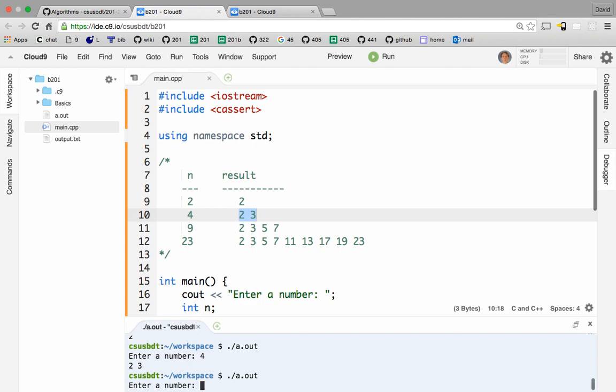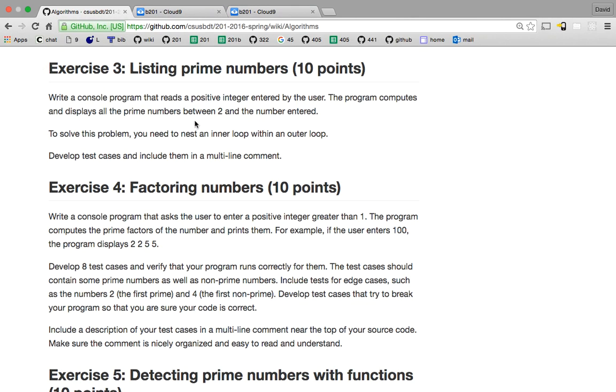And then we have 9. It's not a matter of predicting. That's what we plan. That's what we need to have. That's what we expect to have. 2, 3, 5, and 7. Let's try 23. 2, 3, 5, 7, 11, 13, 17, 19, and 23. So we got it. We tried all the test cases that we have in there. All right, that completes this exercise 3.